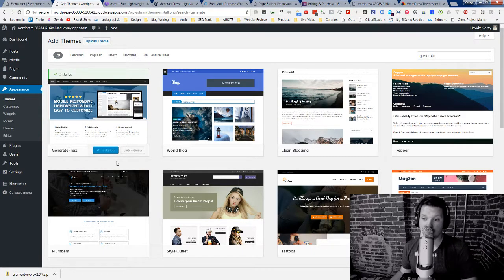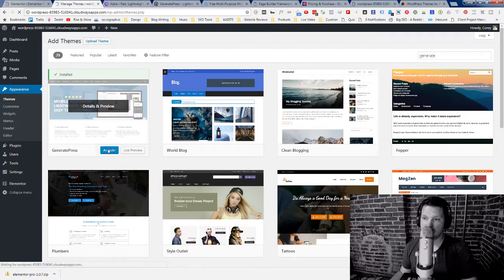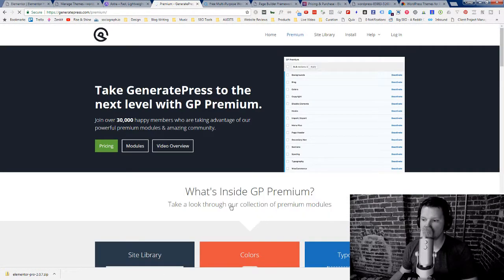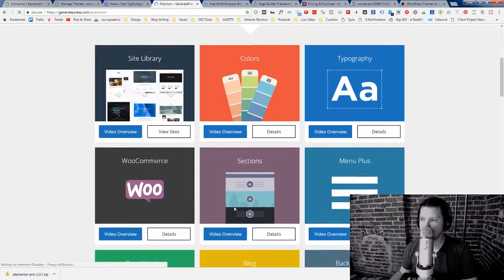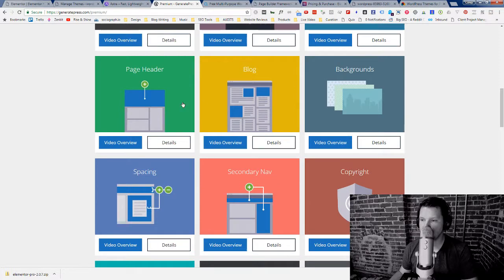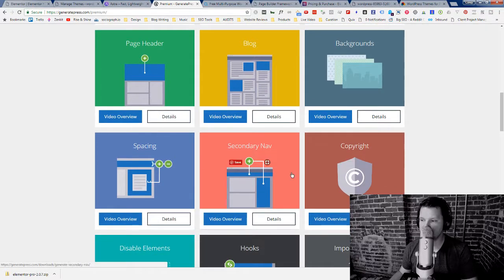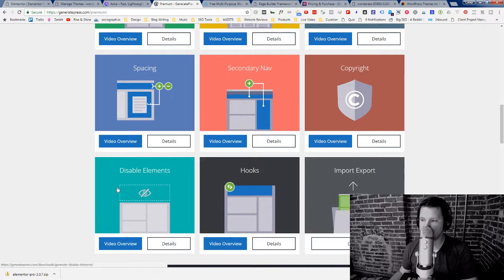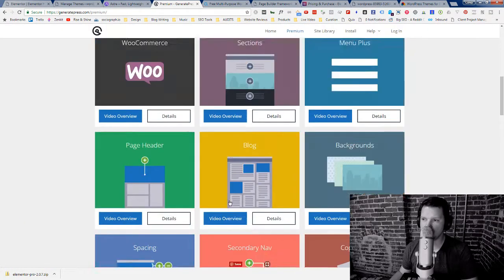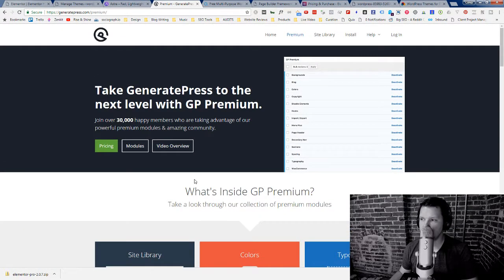Now, GeneratePress does also have a premium option. If you look at it, it has cool things like you could adjust the page header and spacing and all this stuff. We're going to do all this stuff with the hooks. That one's really cool if you're a developer. We're going to do all this stuff with Elementor, though, so we don't need any of that. We're just going to use it like this.